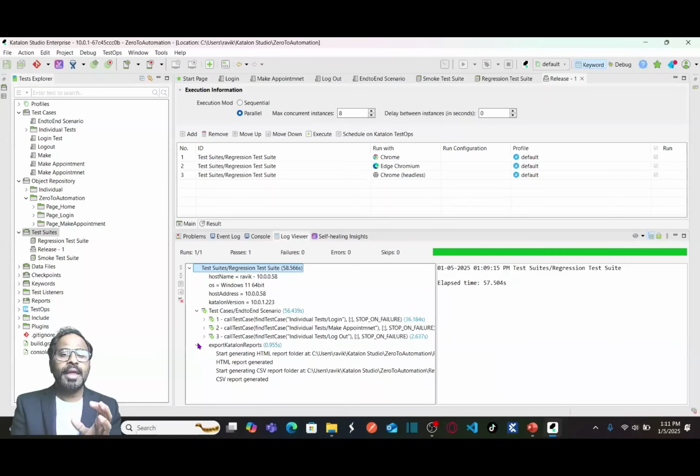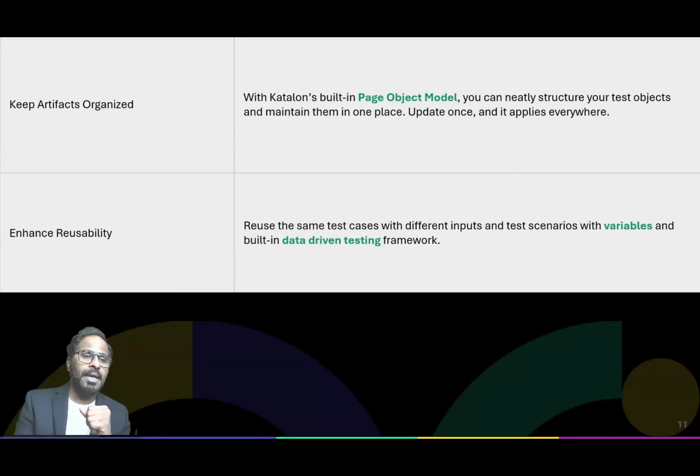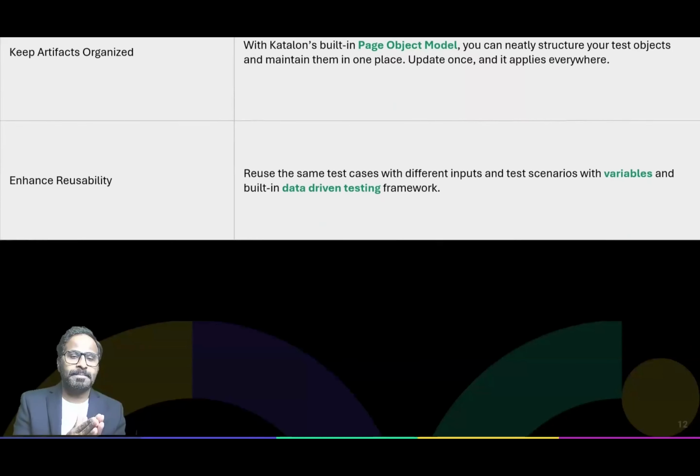And this is how you can execute your test cases in different browsers parallelly. You need not to configure anything. Everything will be taken care by Katalon Studio itself. So now our next topic is enhance reusability.